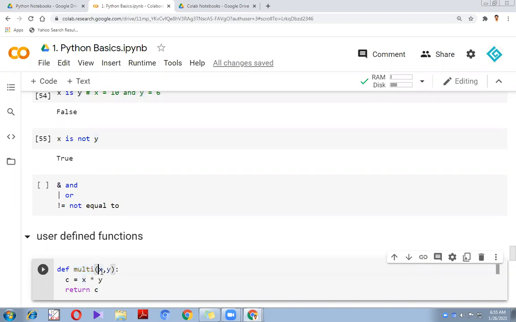So multi, suppose I am passing two parameters, x comma y. These are input parameters for the function multi. Then inside the function I'm doing some operations. Remember that I told you we need to put a colon as per the Python standard. c equal to x star y, that means I'm creating a new value which is the multiplication of x and y, and then I need to return c.